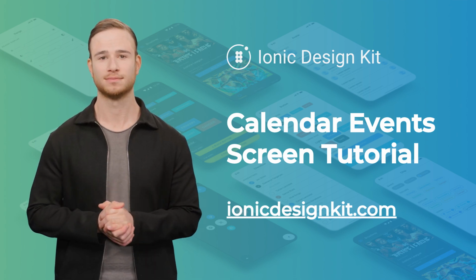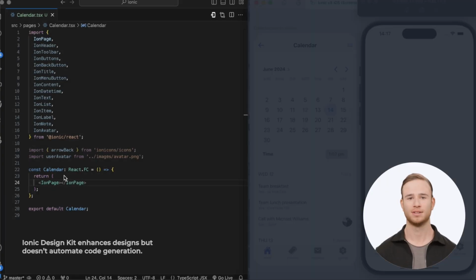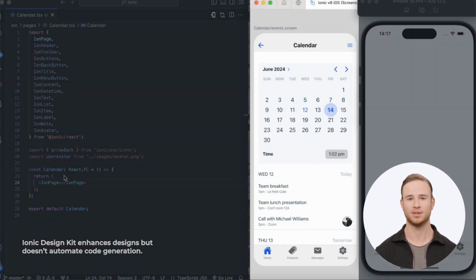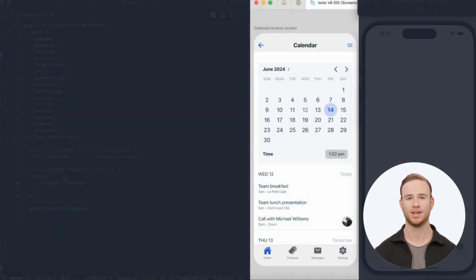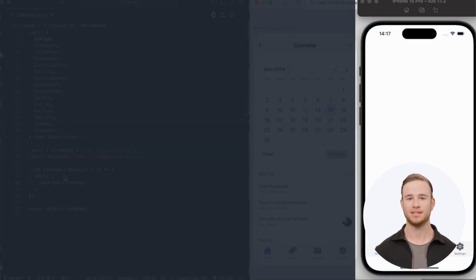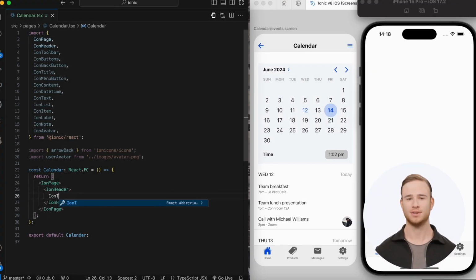Let's look into it. On the left side of your screen, we'll be working with code snippets from the official Ionic documentation. In the center, you'll see our carefully crafted layout, designed with the Ionic Design Kit. And on the right, a phone emulator shows the real-time results of our coding. Don't hesitate to pause the video whenever you need to catch all the details.